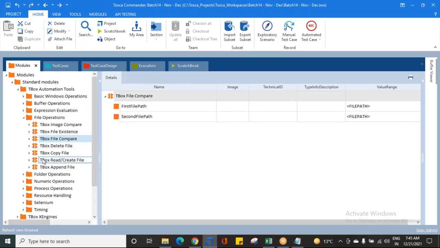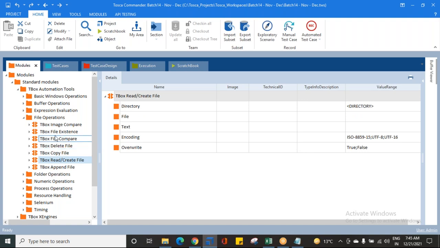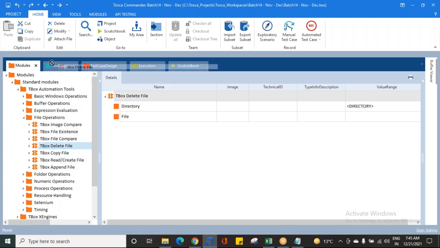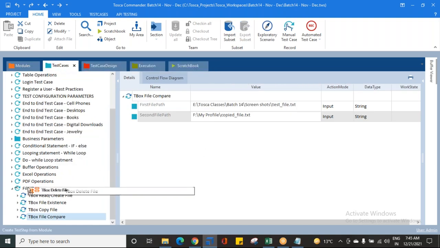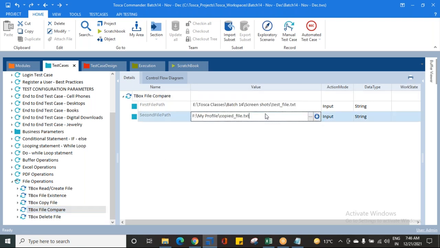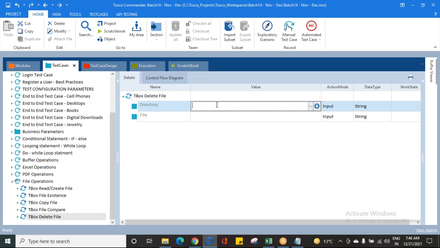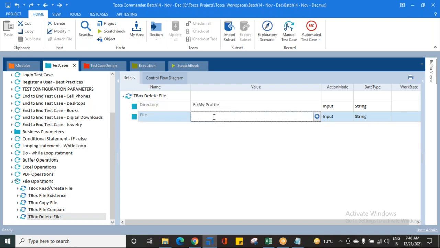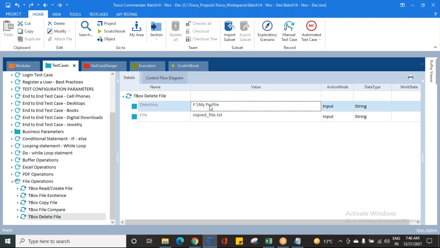Now what is the other thing that is present? Reading a file, existence, copy, delete. It is very simple. Delete a file, no need to explain much on deleting a file. Whatever the file you want to delete, you can delete. For example, if I want to delete this copied file in this drive, I want to delete this file in the F drive under my profile.